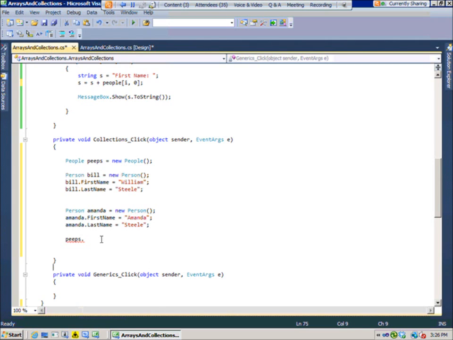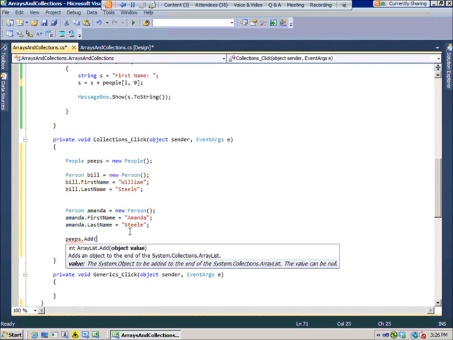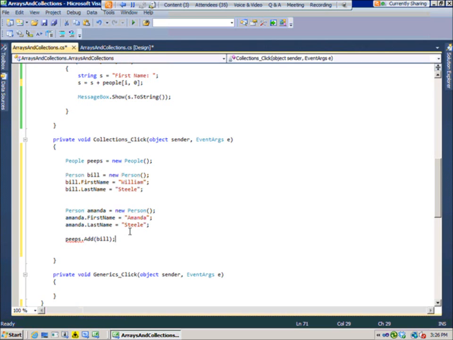In our case, what we're going to do is we're simply going to add Bill to this collection, and we're going to take Peeps, and we're going to add Amanda to this collection. So by adding Bill and Amanda, I've just added these two people elements to this collection, and now I can go through and spin through and actually display each one. So let's go ahead and do that.